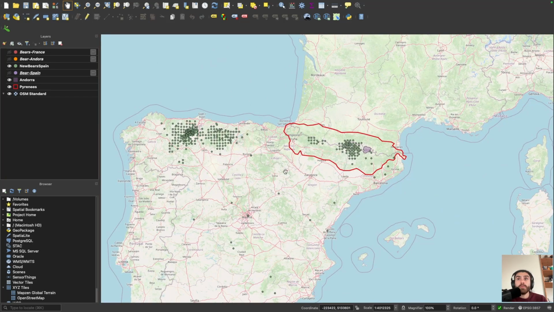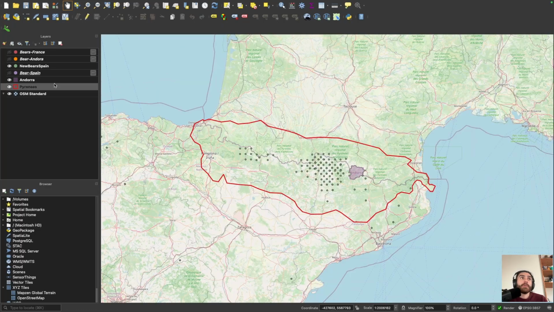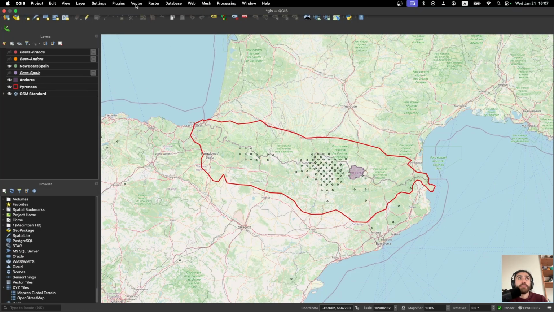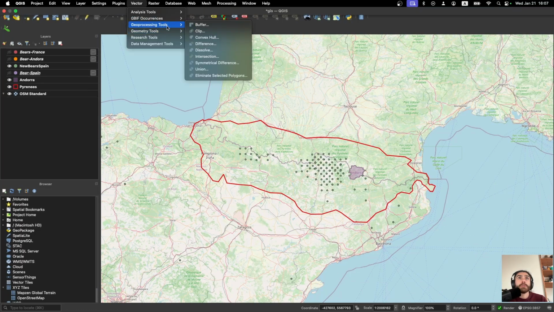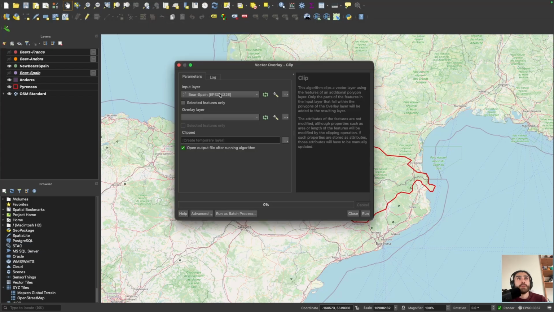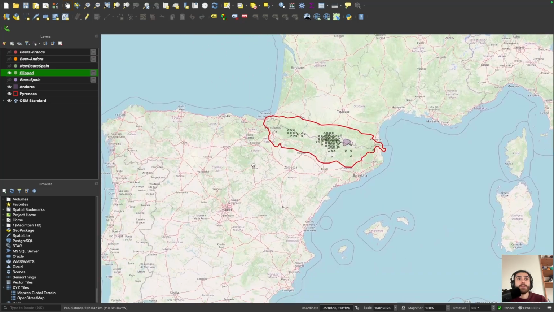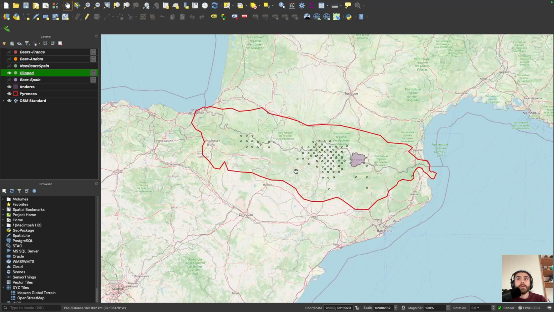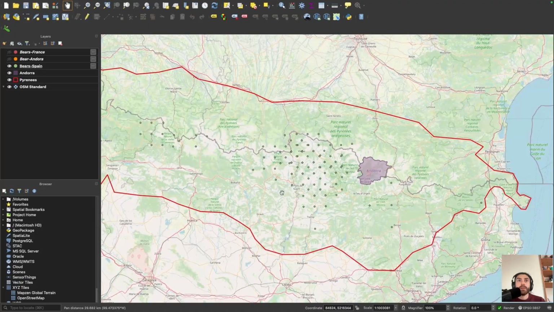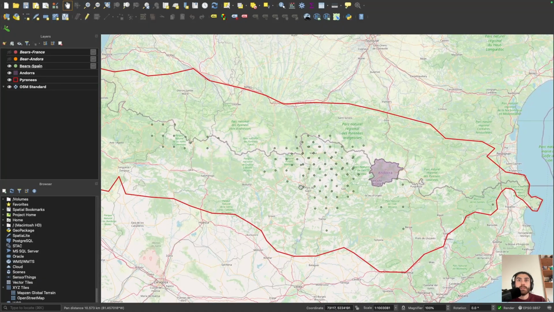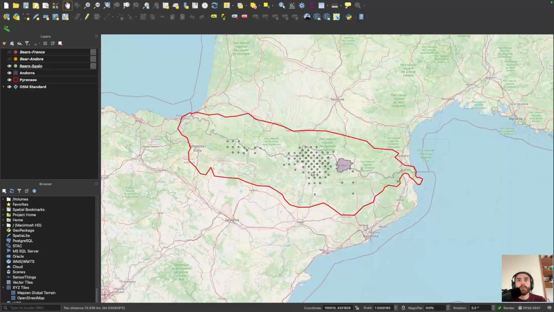If you want, you can re-clip these. And again, to do that, we'll go to Vector, Processing Tools, Clip, New Bear, Spain, Pyrenees, and click Run. And now we have the clipped ones. And if we go here, you'll see they are clipped again. Now we finally got it. We have all the bears between 2019 and 2025, I believe, in the Pyrenees clipped, ready to go.